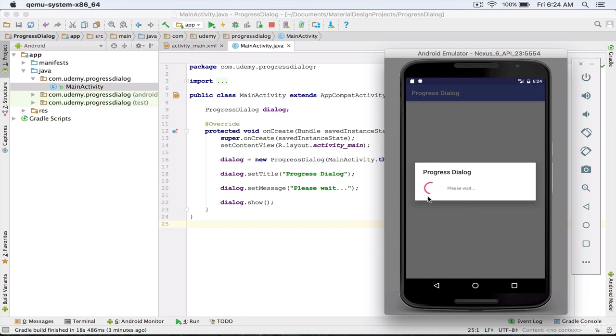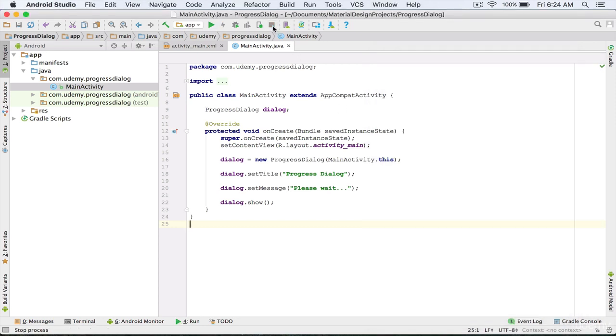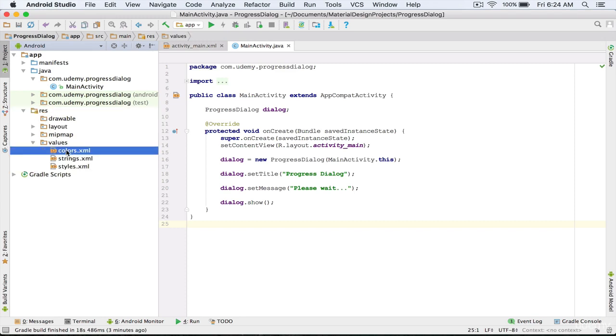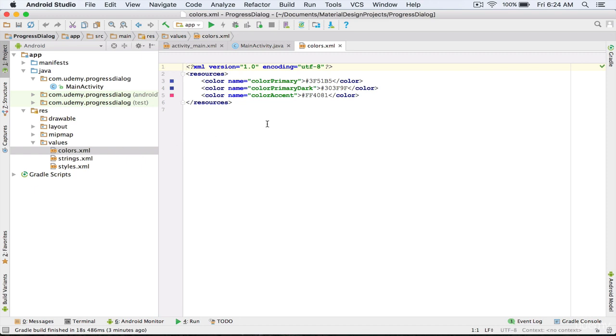Our progress dialog's accent color follows colorAccent by default. In order to change your progress dialog's accent color, you should change the value of the colorAccent item. Okay, I stop my emulator and I go to the resource section. Inside the values folder, I open colors.xml. I remove the value of the colorAccent item, and for its value, I use a material color.